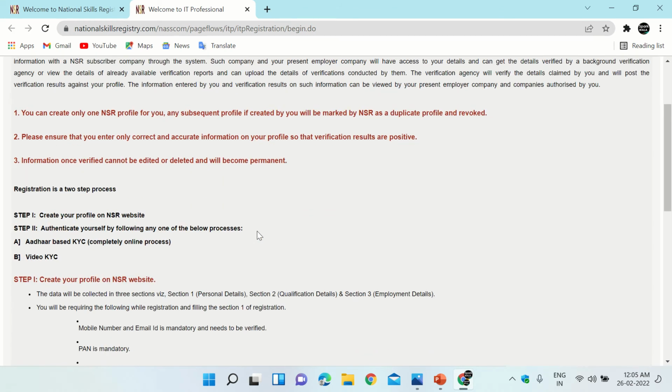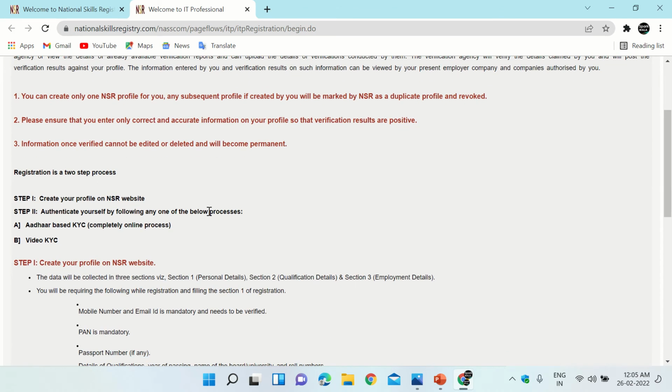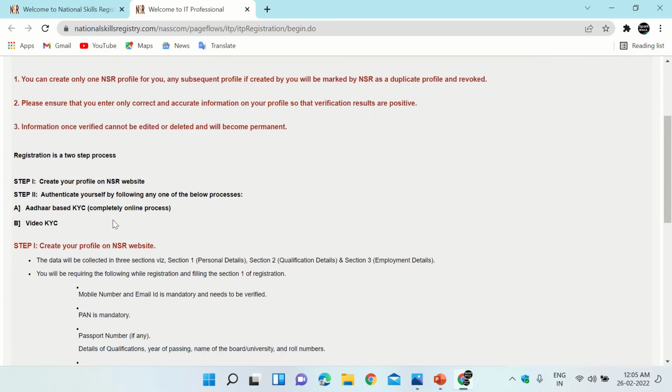So in this page it is told that the registration is a two-step process. First step is that you create your profile by providing your details, and second is the authentication process. It is of two types. The first one is Aadhaar based KYC, and we will do it through Aadhaar based KYC only because it is very good. Video based KYC is also there, but we will not opt for this.